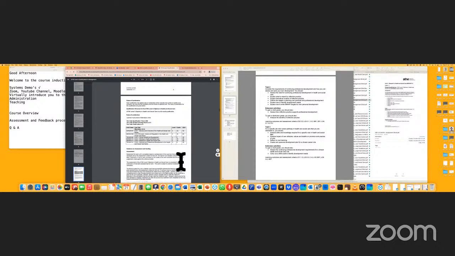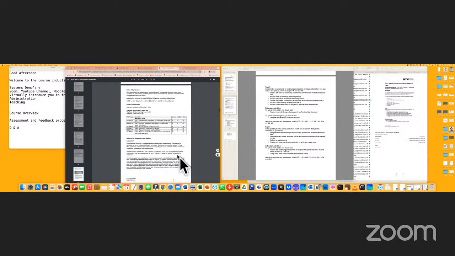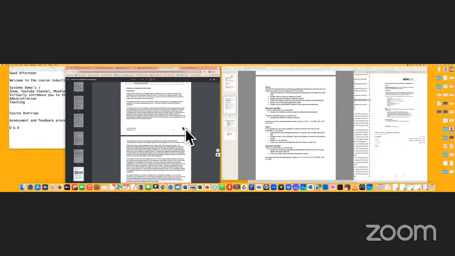This is a good page to get a bit of a summary. You might want to print this out and pin it up in your study room, in your room, whatever it is, simply because it tells you what units you have covered, what units have what credits, and how they would affect your grade overall towards the end.